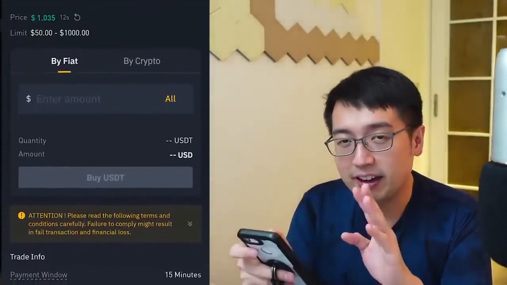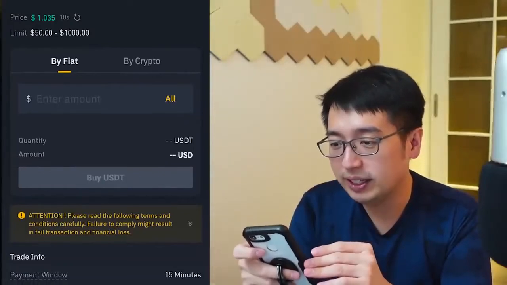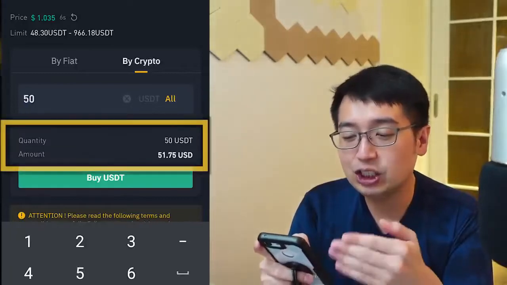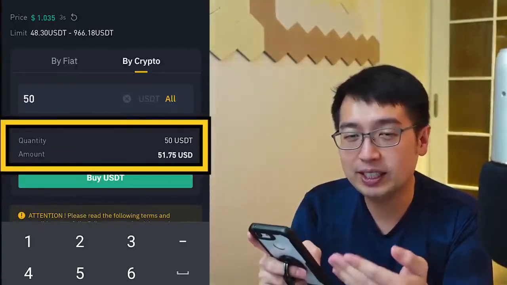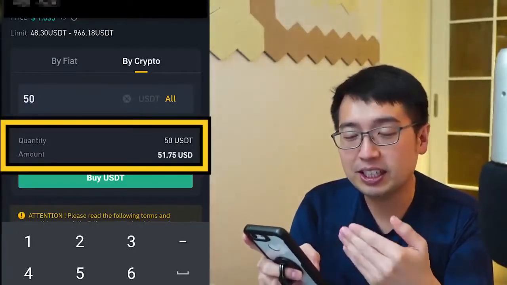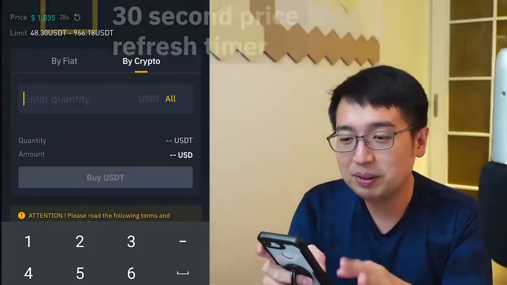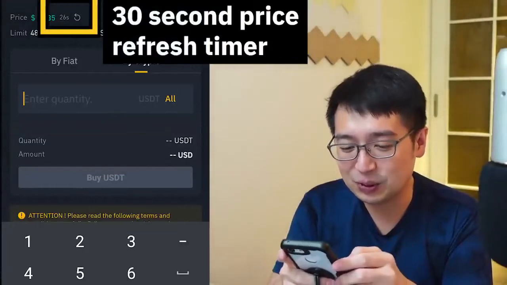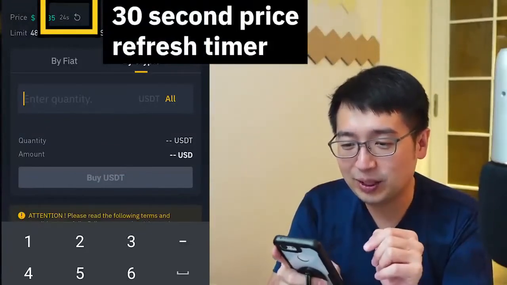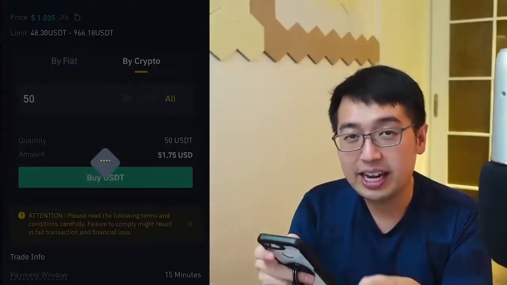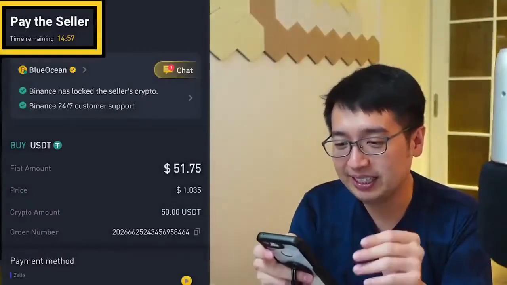I am going to buy $50 worth of USDT, and we're going to go with buy crypto since that's easier. Then it's going to show us the USD rate of 51.75. That's how much it's going to cost us to get 50 USDT. And it disappeared because that 30 seconds ran out. So no problem. Going to put that in. 22 seconds left. Hit buy USDT. And now we have 15 minutes to pay the seller.